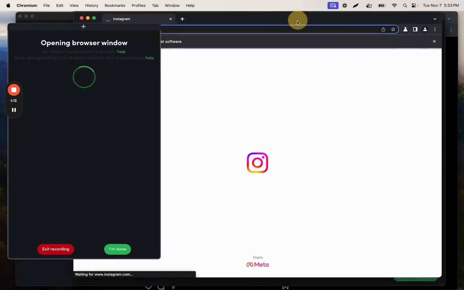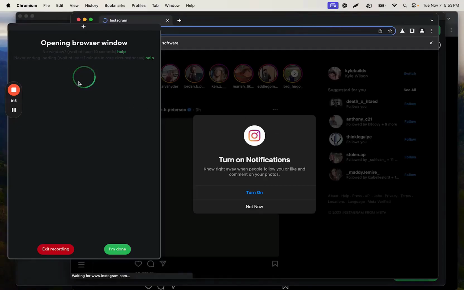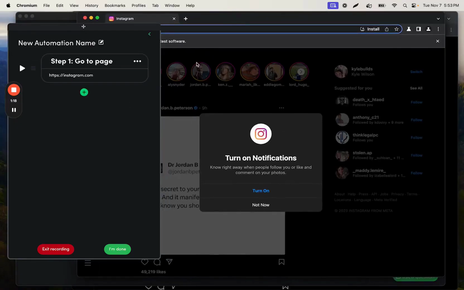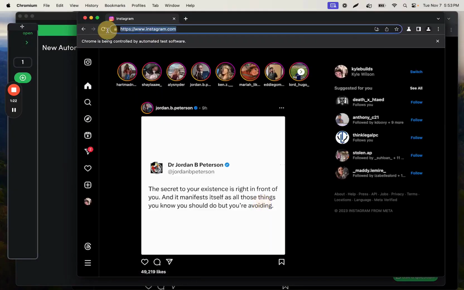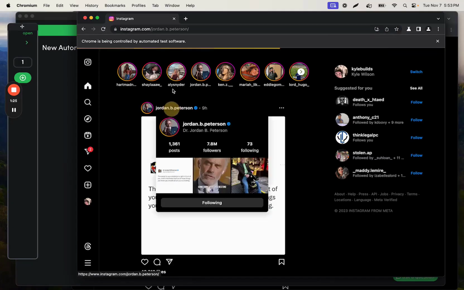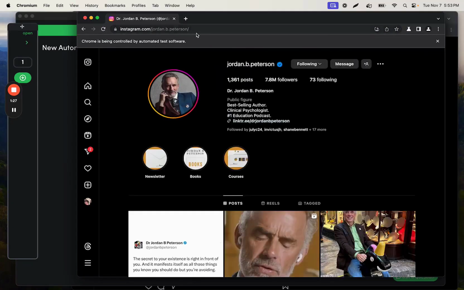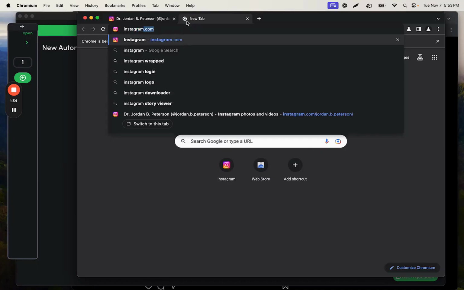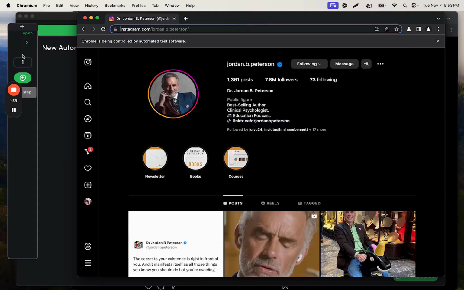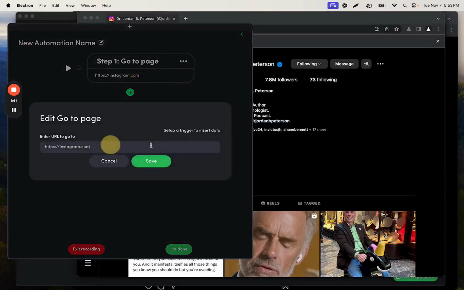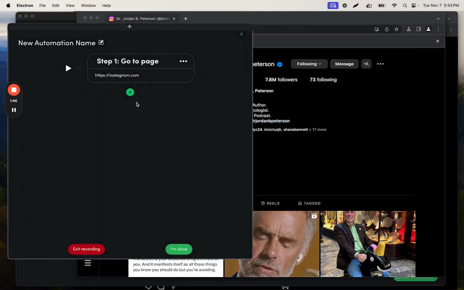rest of the flow. So this first URL right here, instead of us just going to Instagram.com, there's no real point. What we can do instead is go directly to that person's profile. So you'll see, for example, if I click on Jordan Peterson's profile, the username is in the URL. So it goes something like Instagram.com/username. So what we will do is change this go to page step so that it's going to use that value from our Google Sheet when we set that up. So we'll come back to that step after.